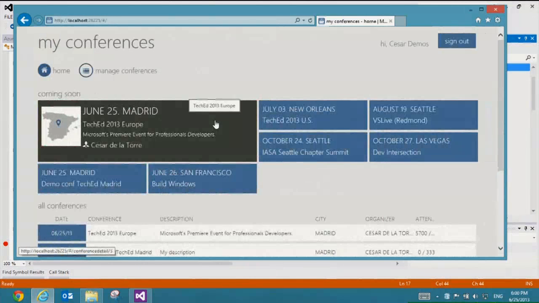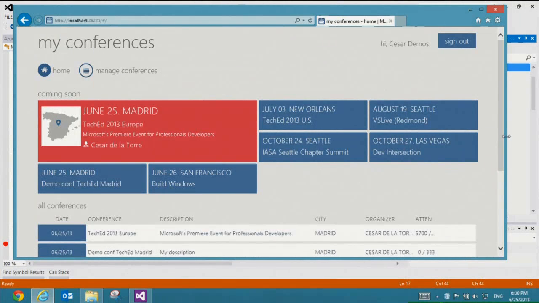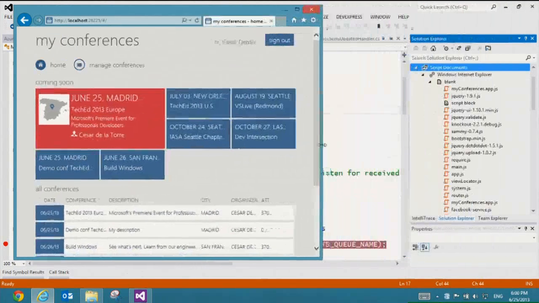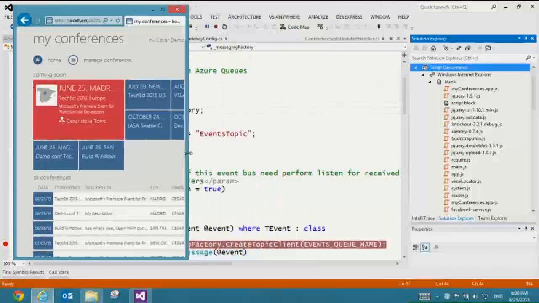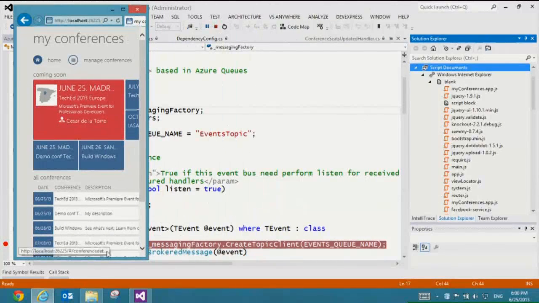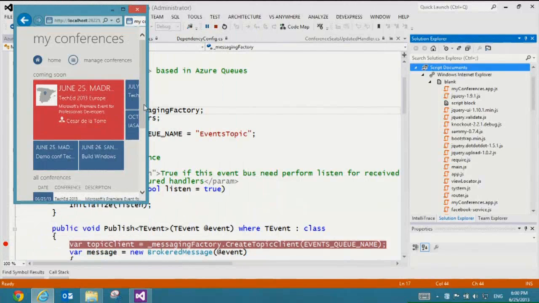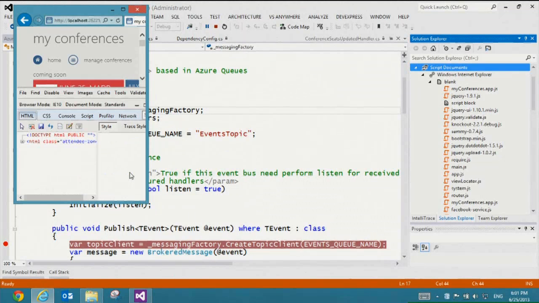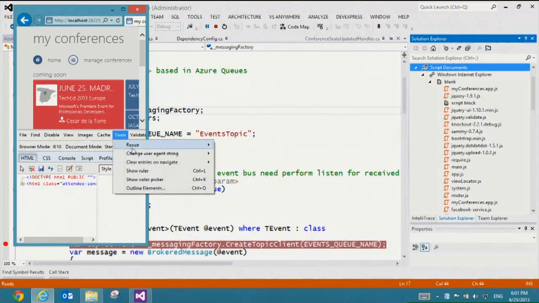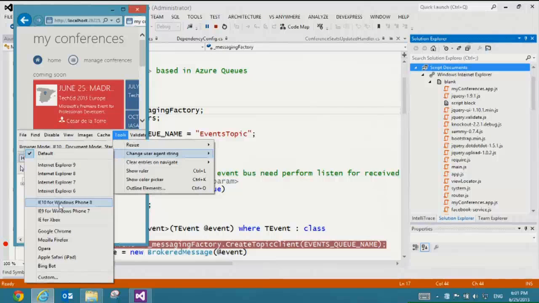So here's our web application. If I resize it, okay, it's working okay, it's getting smaller, but it has a limit, right? If we have a mobile, then it doesn't work okay. We would have to do a lot of scrolling and so on. So what I'm going to do is simulate that this browser is a mobile browser. So if I press F12, and then Tools, Change User Agent, I'm going to simulate that it is IE10 for Windows Phone.